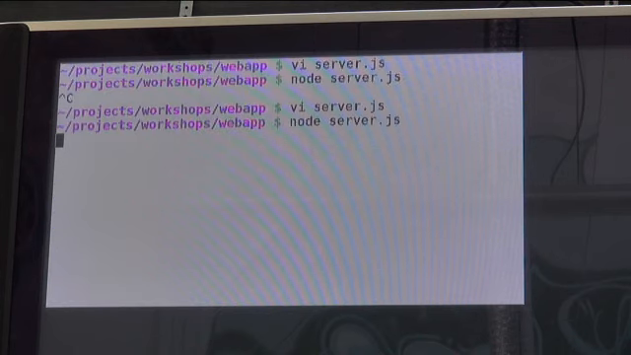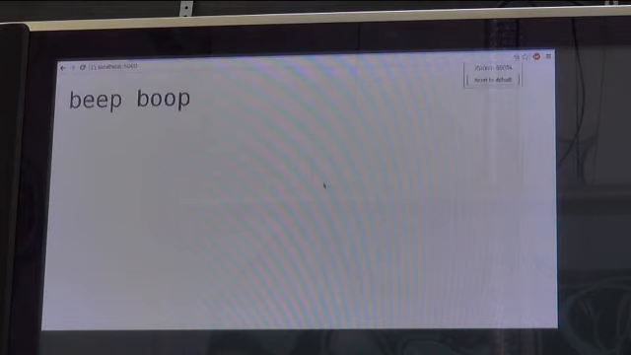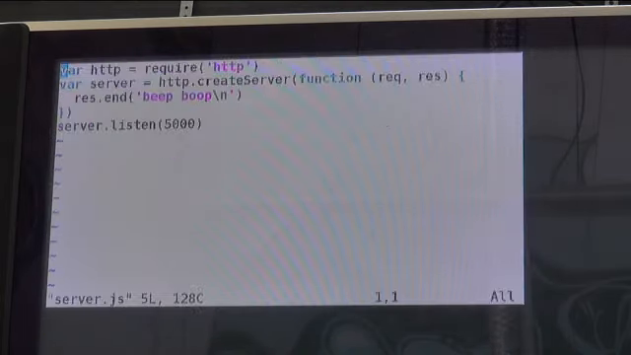So once you do node server.js, you can now, in a browser, go to localhost:5000 or whatever port number you used. And here we see beep boop, which is the message that we got when we called res.end. So here's what the server looks like again.